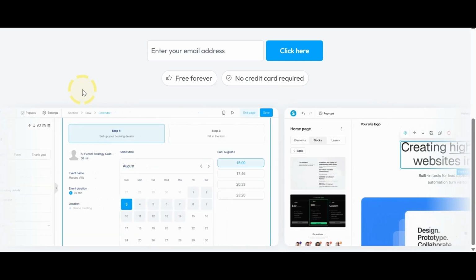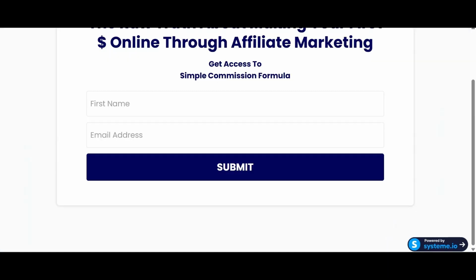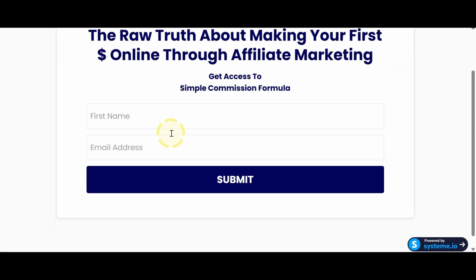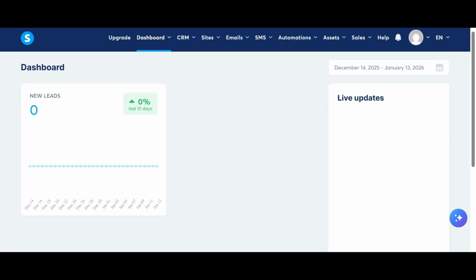Here is the actual flow of how it works. I'll quickly give you an example. This is a squeeze page. This could be your squeeze page in the future. A potential customer lands on this page, fills in the email, and submits. Then in the backend, the email will be collected. Systeme.io will save it as a contact.